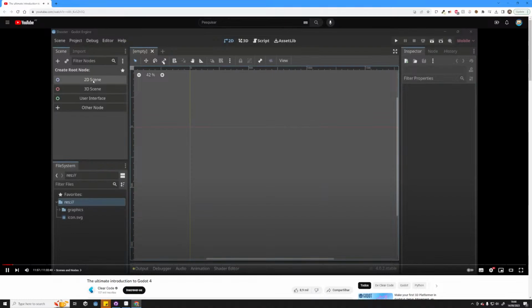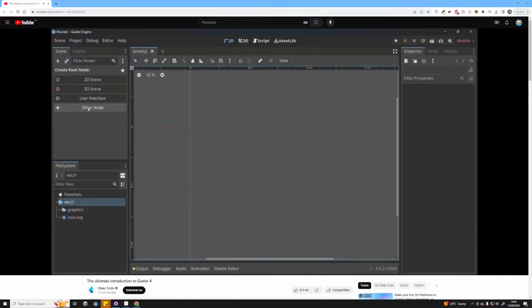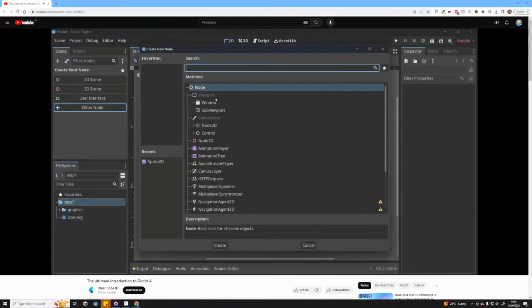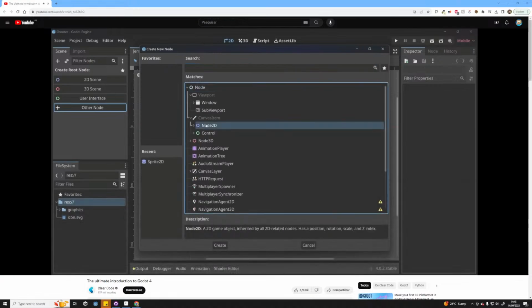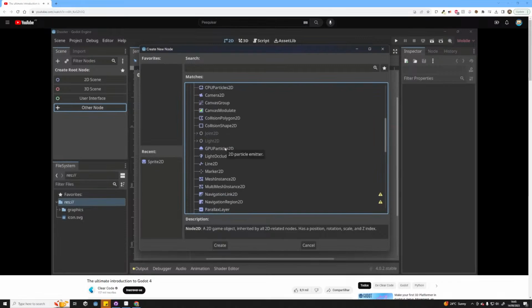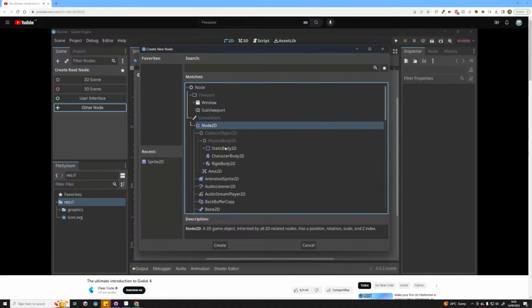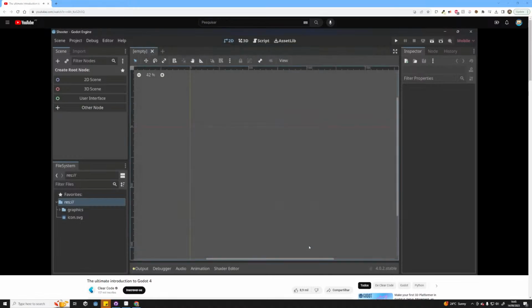We can choose to create a 2D scene, a 3D scene, a user interface, or other node. If I click on other node, you can see all of the available nodes inside of Godot, and there are quite a few. For example, inside of node 2D, I can expand everything and see all of the available nodes. Now, I will cover most of them throughout this tutorial, but for now, all of this is going to get way too advanced. So I'm going to click on cancel. Instead, I simply want to create a 2D scene.